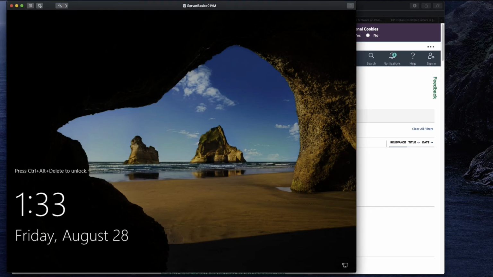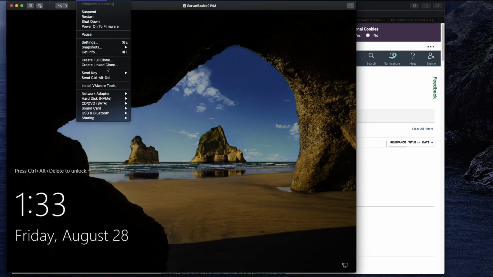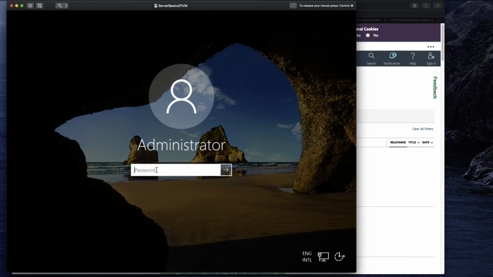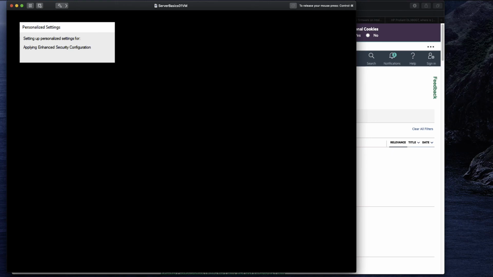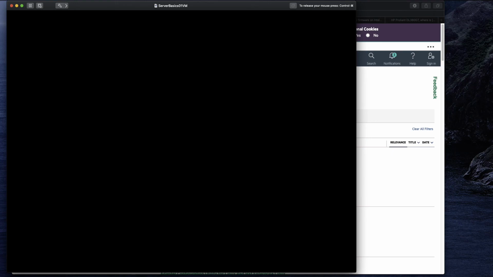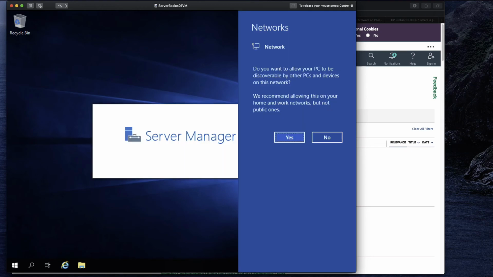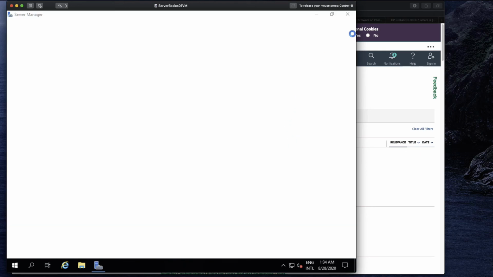If you are doing this on a desktop machine or server, press Ctrl Alt Delete. And if you're doing this on a virtual machine, you will need to find the Ctrl Alt Delete combination somewhere in your settings. Enter your password once again, and that's it. We are personalizing settings, and we are done. We have successfully installed our first Windows Server machine.